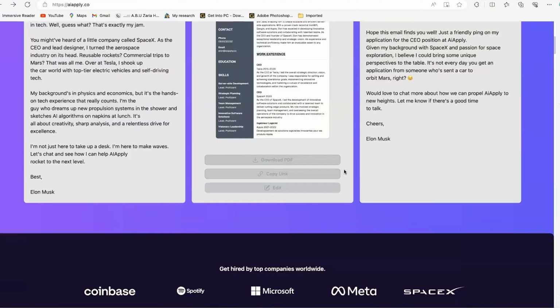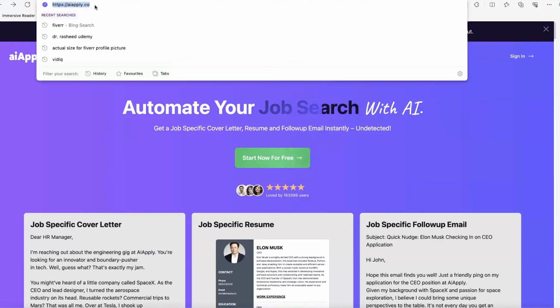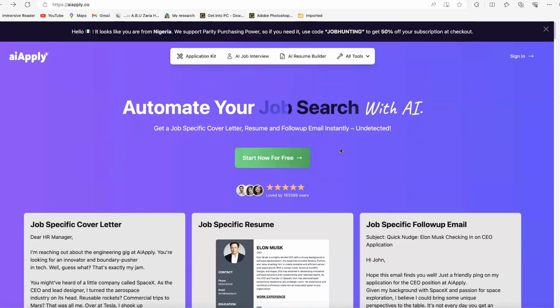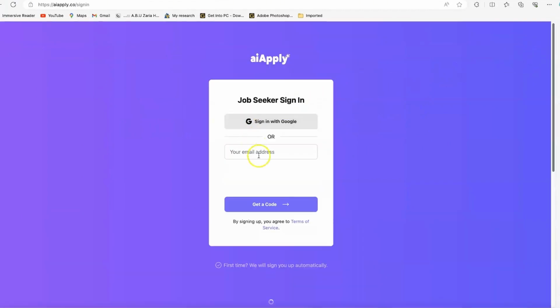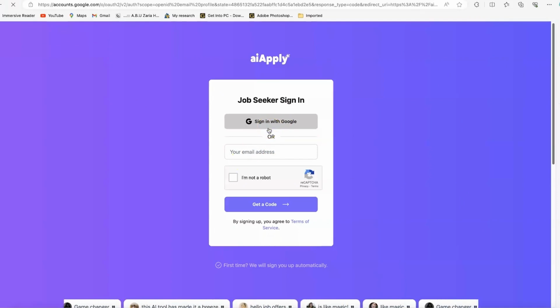So let's start with the most basic, which is the job search kit or job application kit. You can access the website by just coming to AiApply.co. You can check the link in the description to apply, and then you can come over here to sign in directly, and you have these options. You can sign up with your email and password, or you can sign up with your Google account if you have one. Now, let me go ahead and sign up, and I will meet you on the other side.